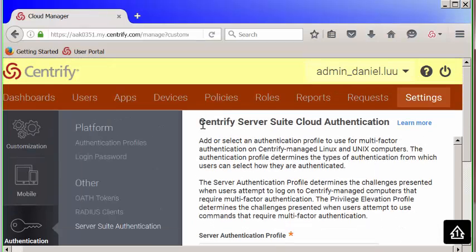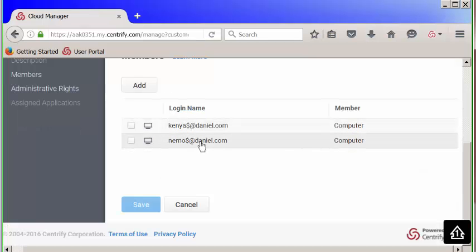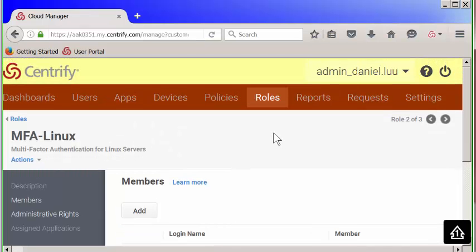The next thing we need to verify is the roles. In the role, you have to create an MFA role. The members are going to be the machines that you want to have multi-factor authentication. I have two machines assigned to this role, Nemo and the other one is Kenya. So I assigned these two machines to this role called MFA Linux. This will allow the users to log in and be presented with MFA authentication. So those are the only two important things that we need to verify from the Cloud Connector. We need to verify the role and of course the authentication profile.